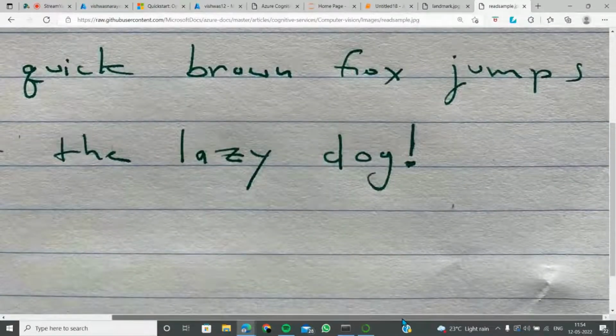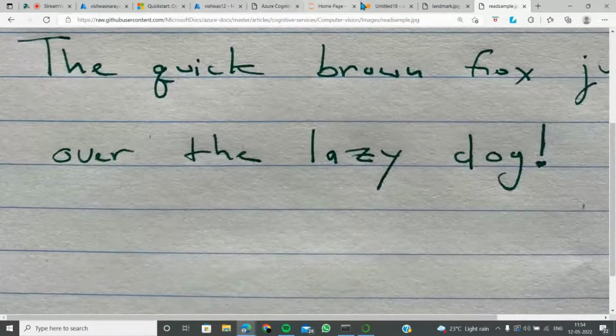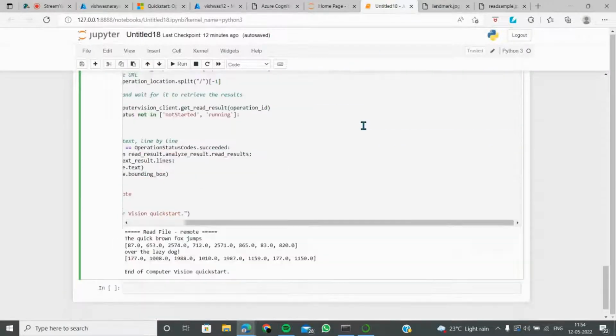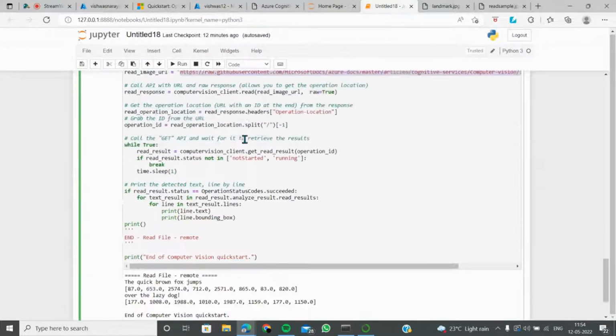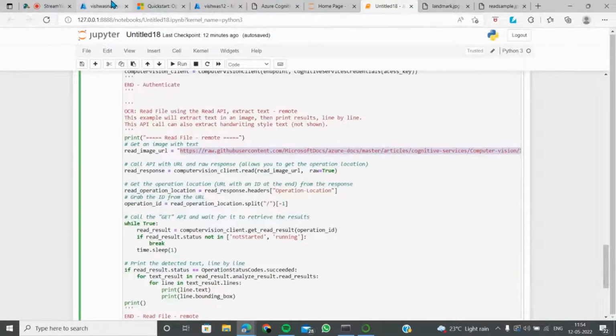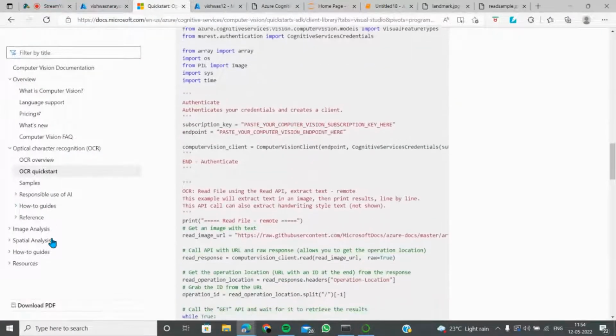It's handwritten text, right? But now it's doing all the OCR and everything. So this is how this entire technology works. So this is how you can start doing. And let's do one thing.